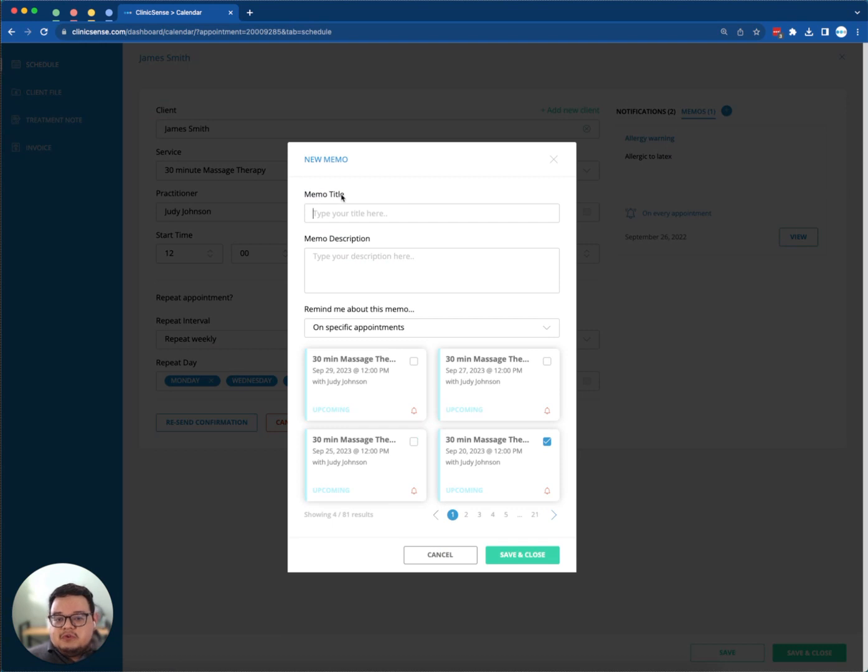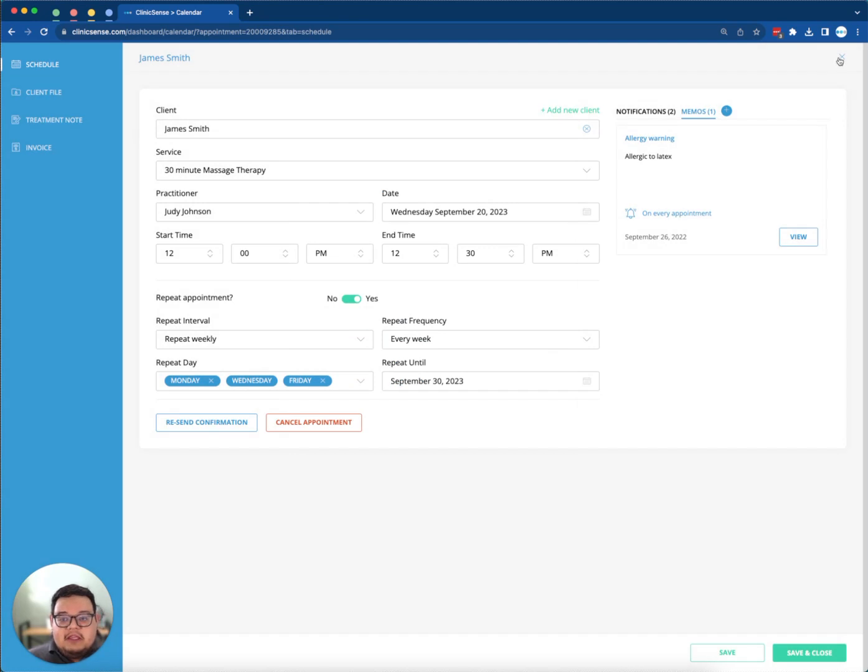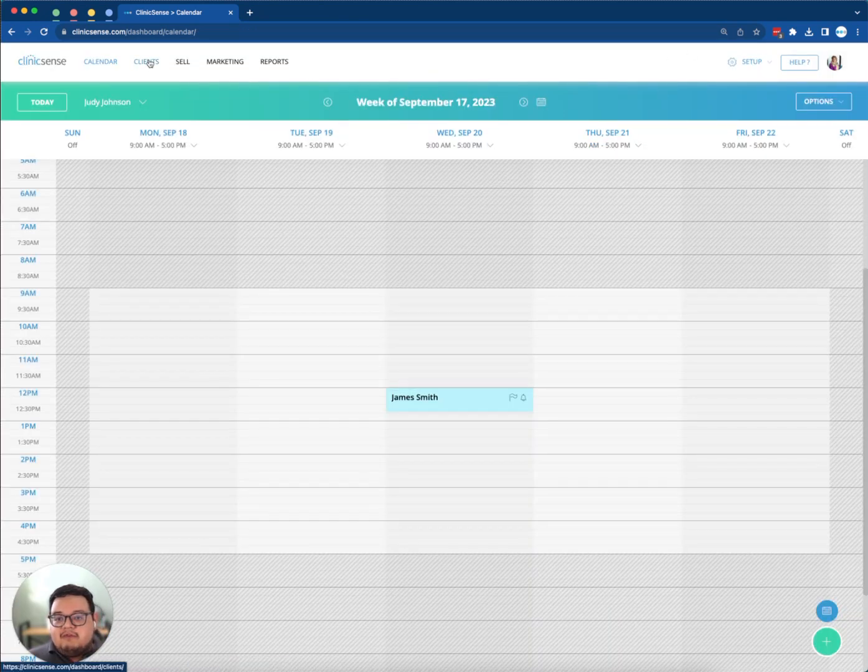Here you can choose your memo title, your memo description, and then the reminder options for this specific memo. You can choose to be reminded of this memo on every appointment, on specific appointments, or on appointments with specific services or specific practitioners. Additionally, you can also view memos directly from a client file.